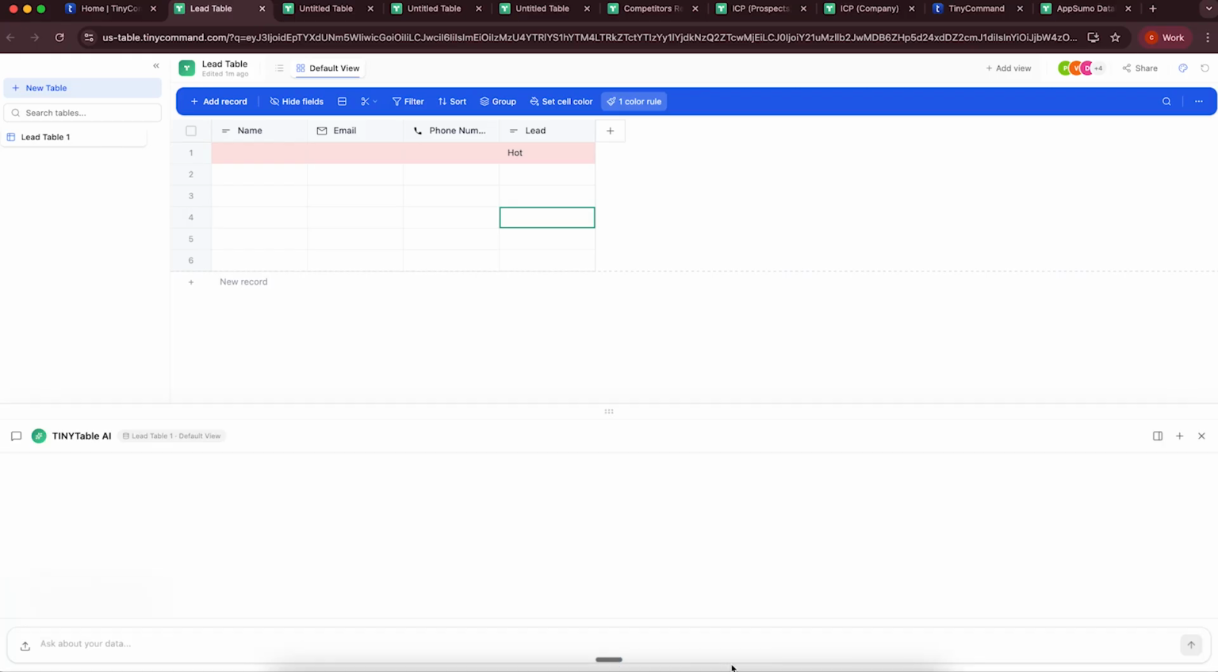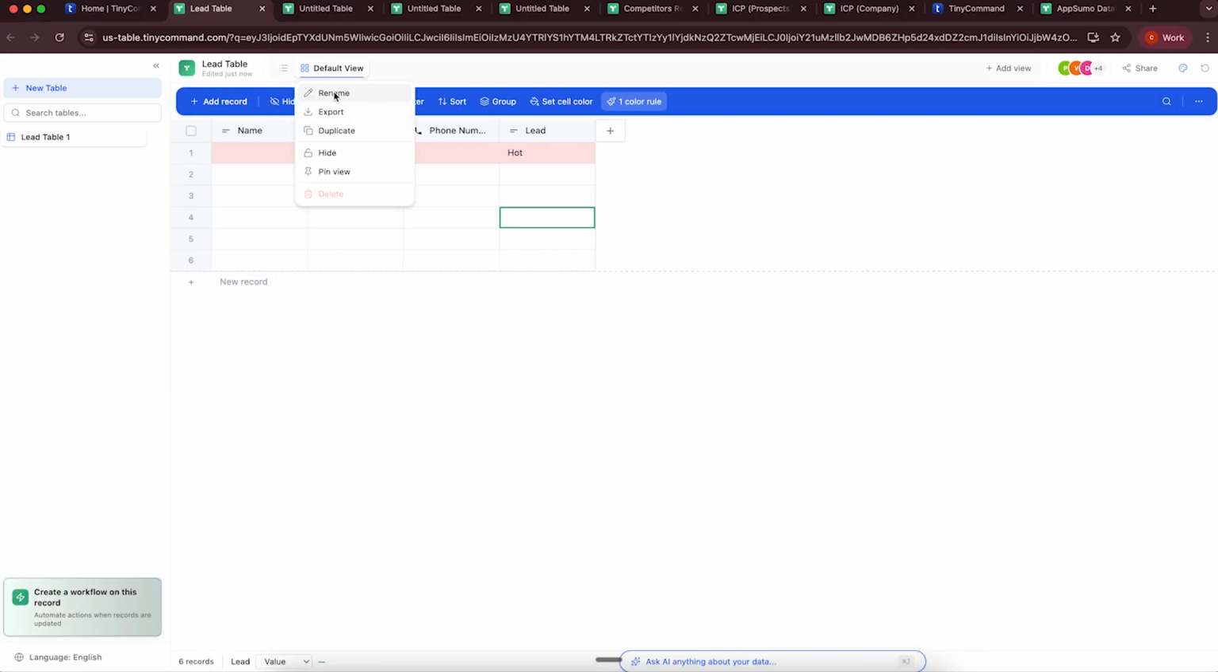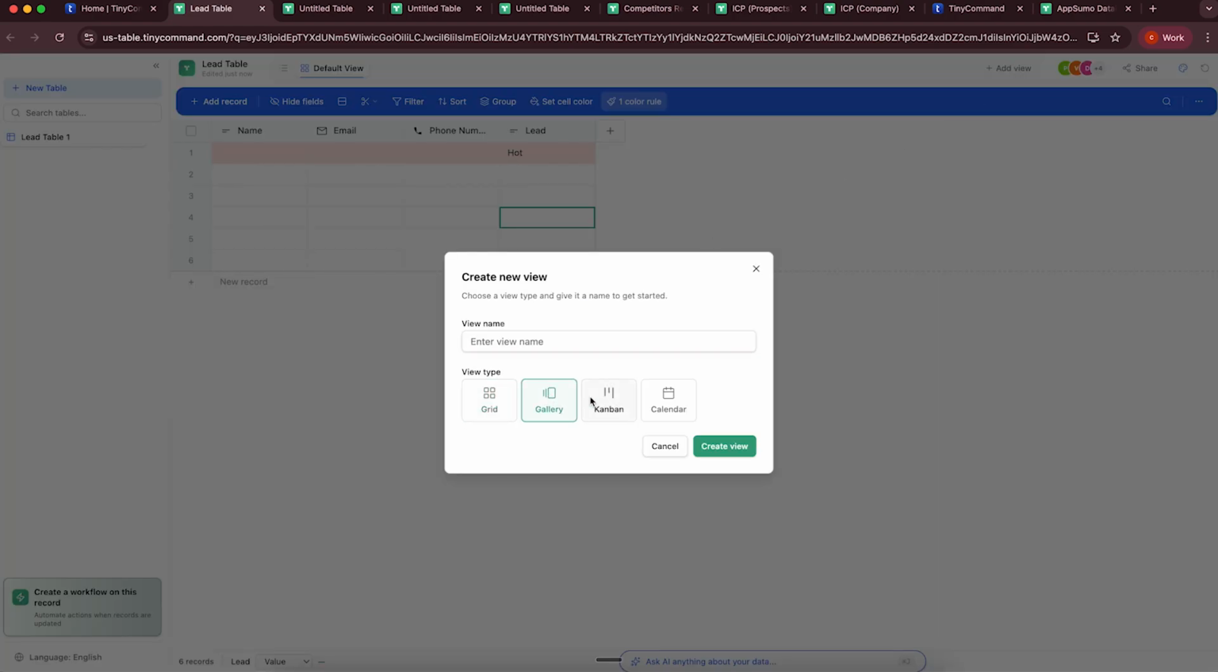One of the most useful parts is at the bottom. You can ask questions to AI about your data, like what's the total revenue, what's the growth, or any metric, and it gives you answers directly. You can also switch between different views: grid, gallery, Kanban, and calendar view. So depending on your workflow, you can visualize your data differently.